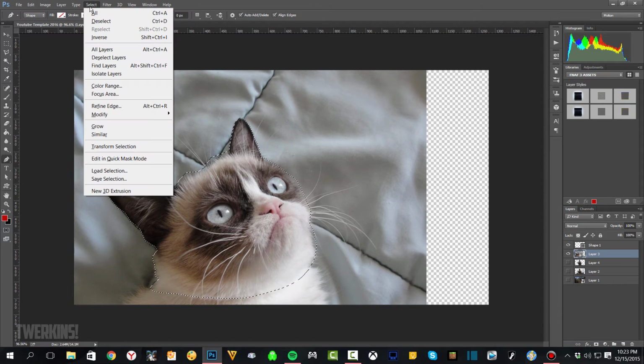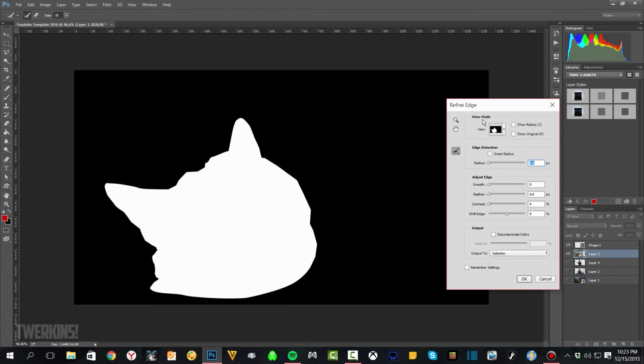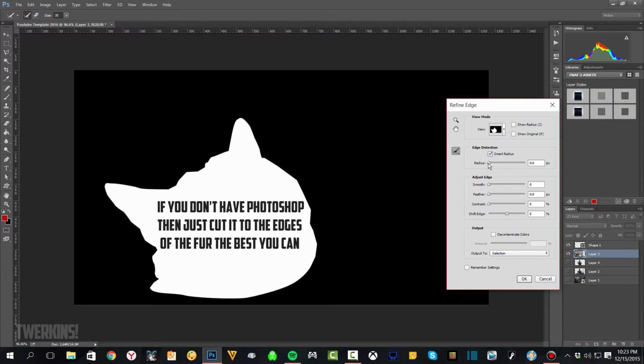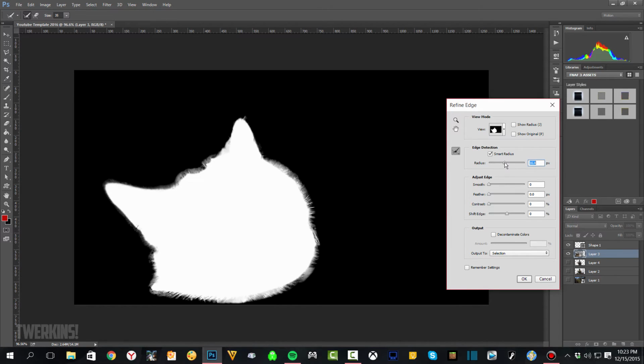Then we're gonna go to select, and we're gonna do refine edge. Okay, and then we got the little shape of the kitty here, and then we're gonna do sharp smart radius, and we're gonna move this up just a little bit. You see how you can see the hairs a little more? Okay, that way you get a little bit more of the hair.